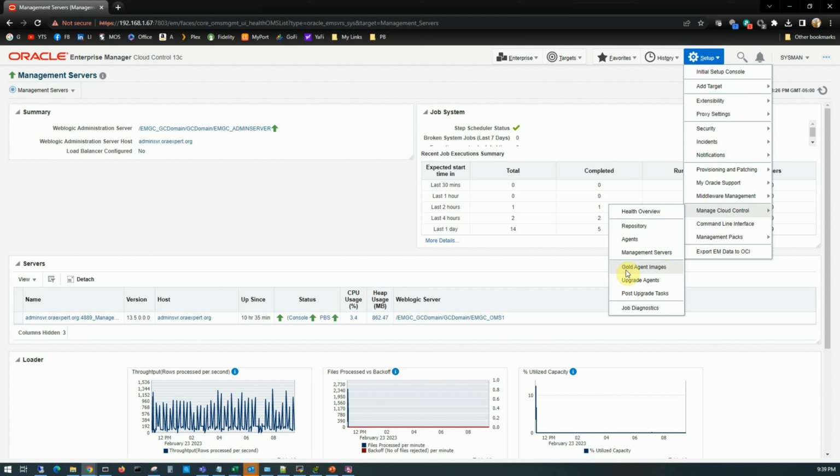We will not cover this in this series. Upgrade agent. When you upgrade your OEM system, say right now it is 13.5, say in the next couple of months Oracle releases a newer version of OEM like 13.6 or something, then you have to upgrade your OMS first, and then you have to upgrade your agents from the 13.5 to 13.6 version, and you can do that using the upgrade agent option. We will cover this in the future tutorials.